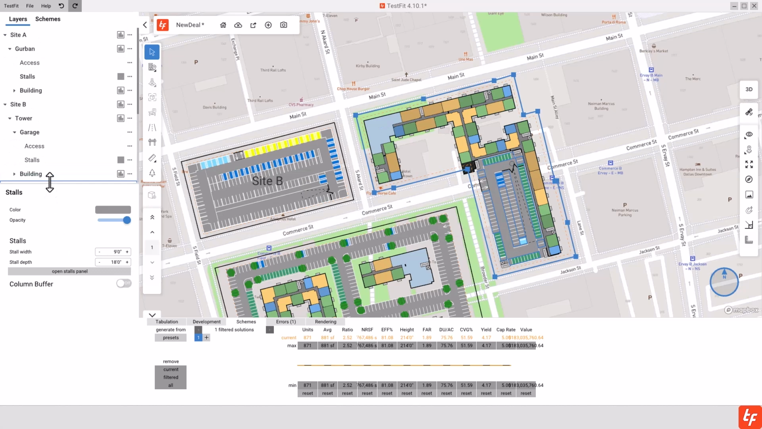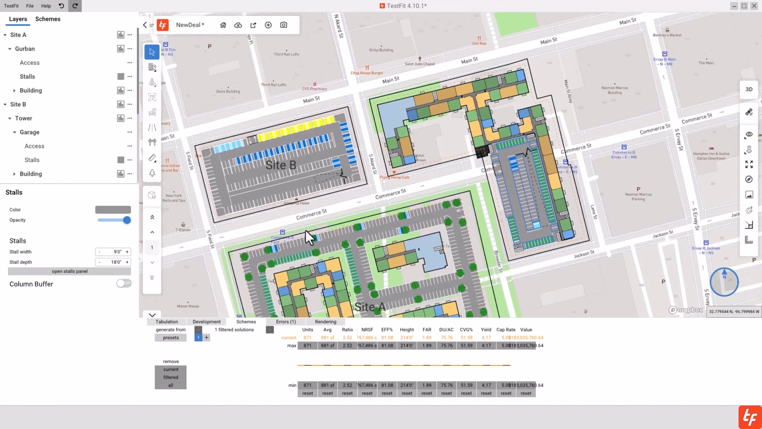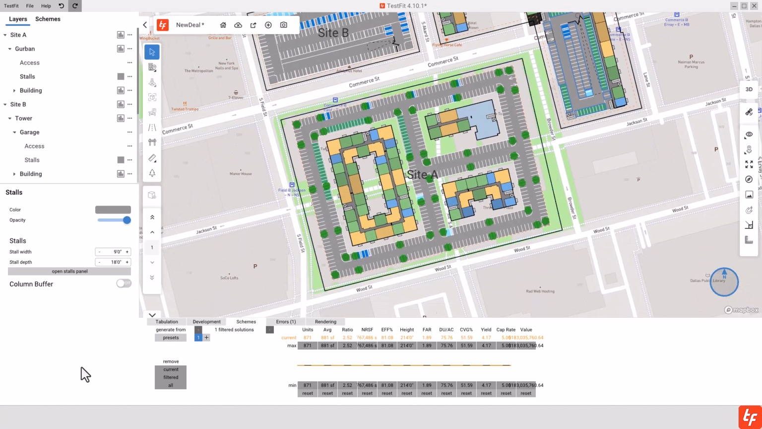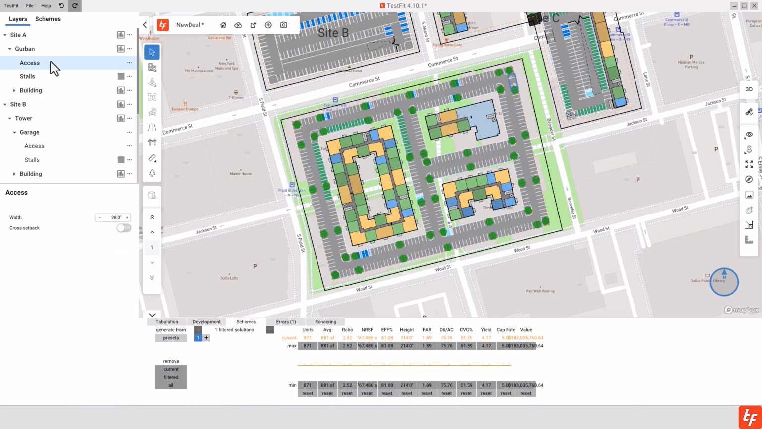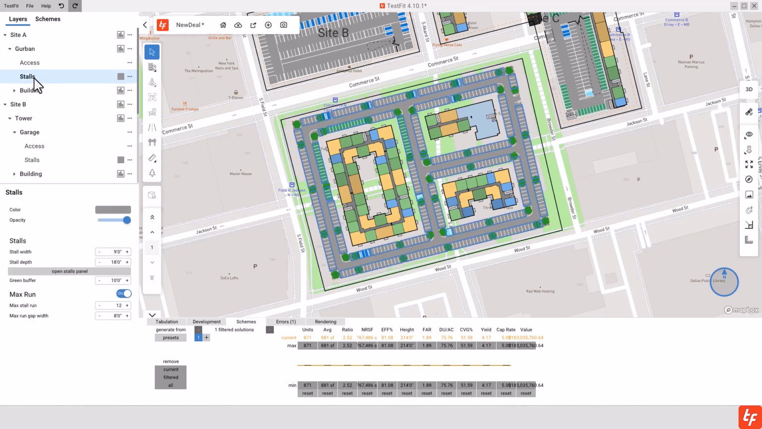We look at Site A, which is the Gerben solve. You'll notice that there is no garage layer, and that's because, of course, we have surface parking on this site. But we do have the access layer right here, which of course again allows us to click and relocate access on this site. Just below that, we have the stalls layer, which again, of course, allows us to control everything related to ADA parking, stall width, stall depth, and that sort of thing.